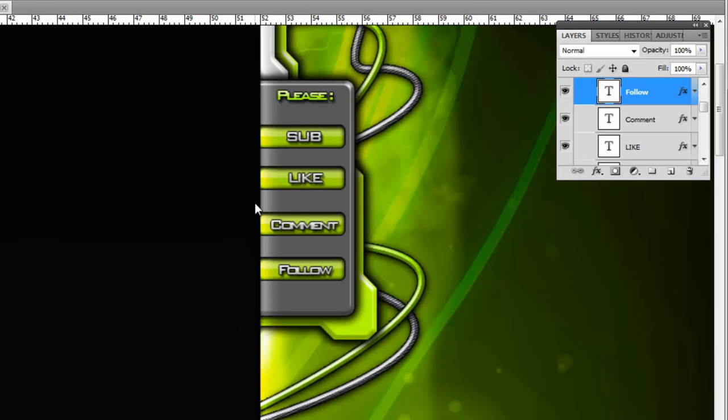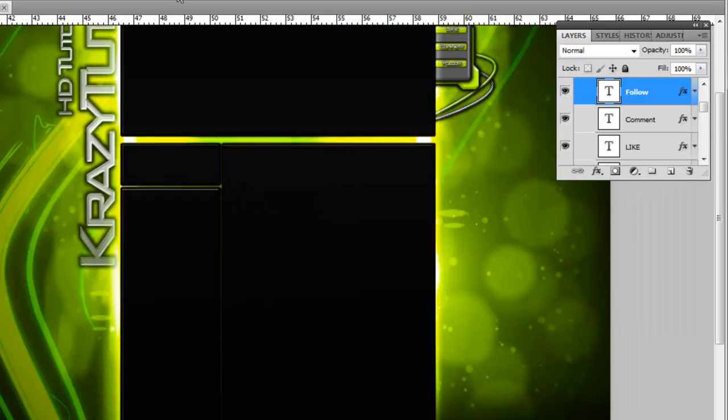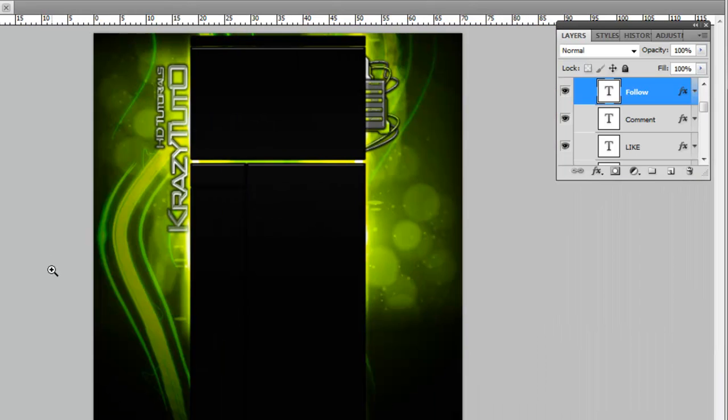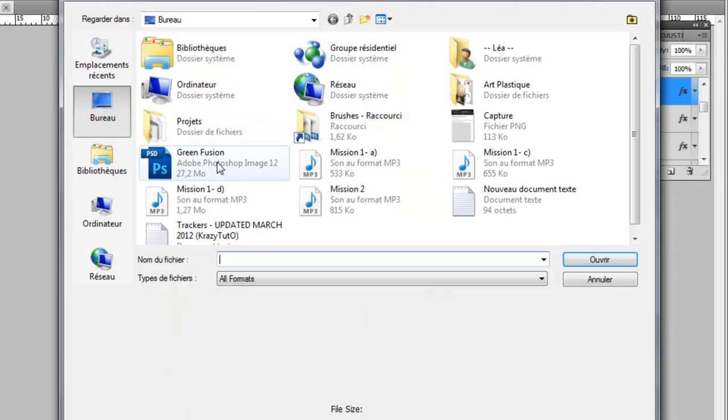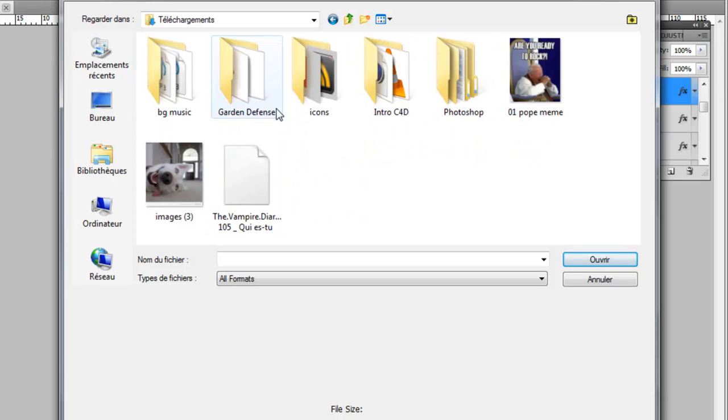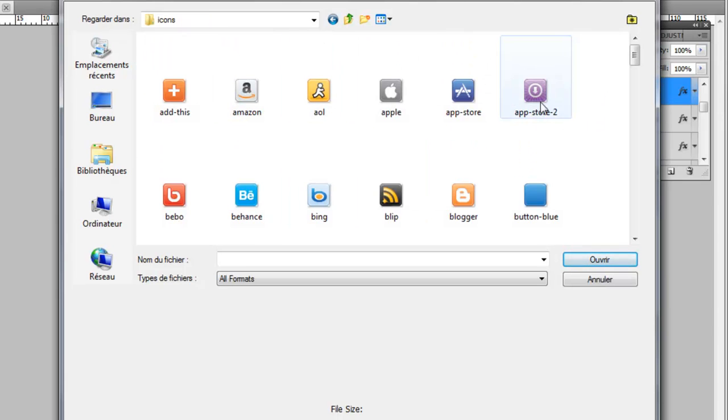So now that I'm done with this, I'm just going to zoom out. And this background looks pretty cool. You can add anything if you want. For example, File, Open, you can add any logo or things like that. For example, icons, if you want to add an apple.